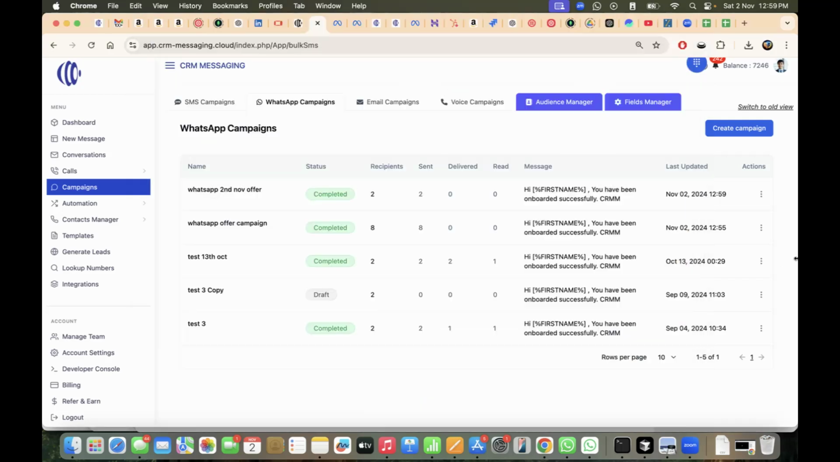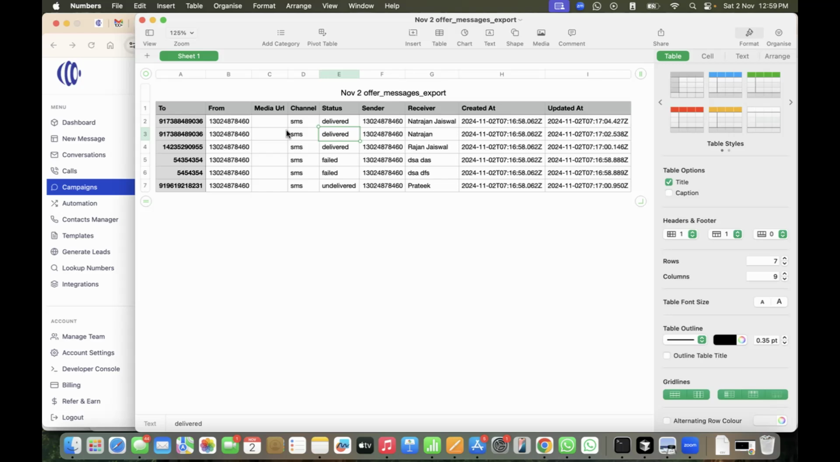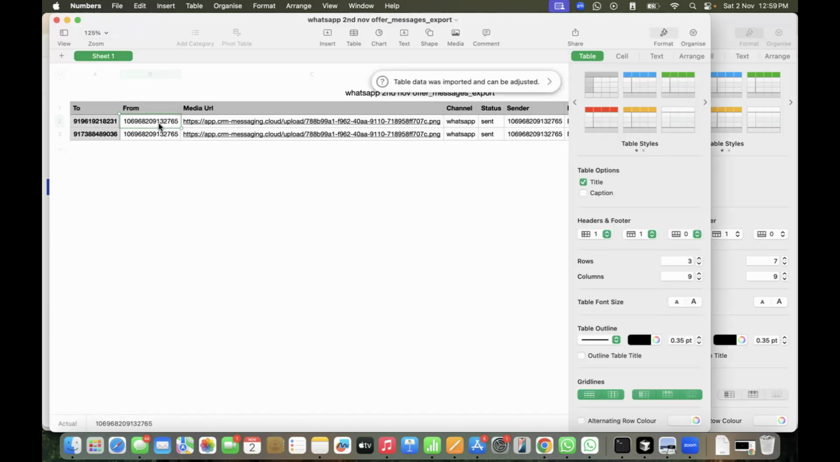So that's how you can send WhatsApp campaigns, and you can see analytics around it over here. Also you can just see analytics, and you can open it to see more details around the WhatsApp message.